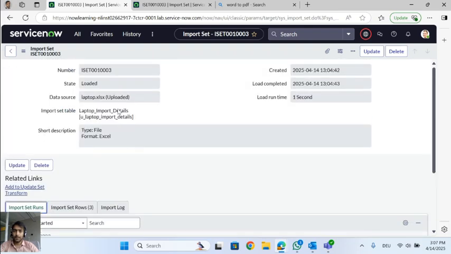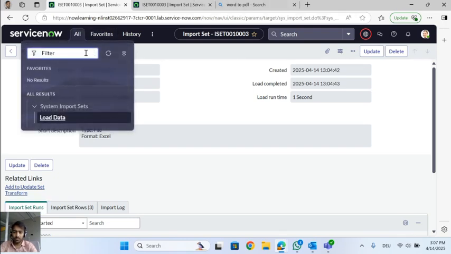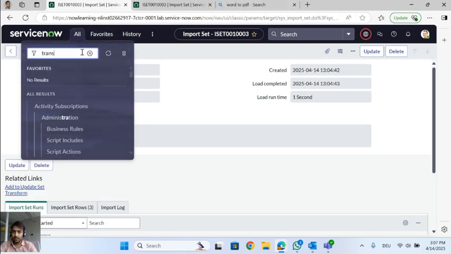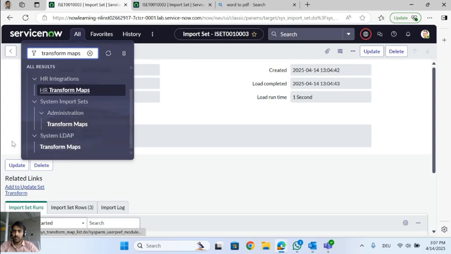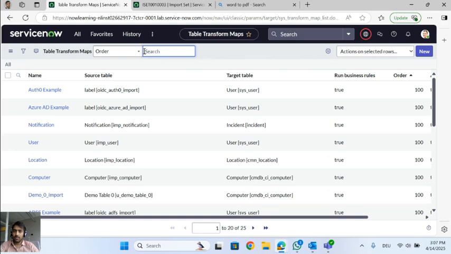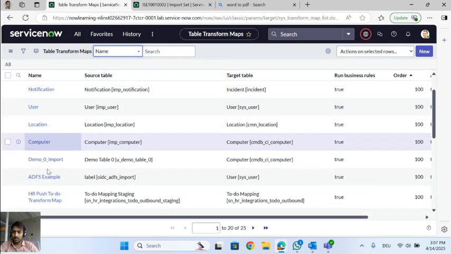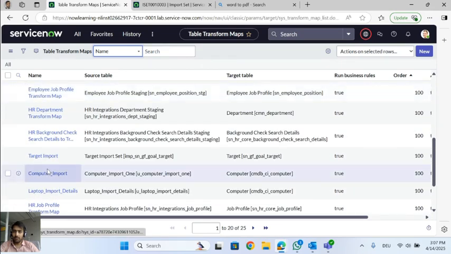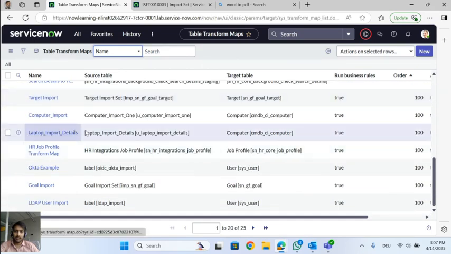So now I will go into the transform maps, under the administration, or under the system import sets. You can click here on name, or I think it must be here itself. Yeah, you can see laptop import details under the target table cmdb. Yeah, it is already clear here.